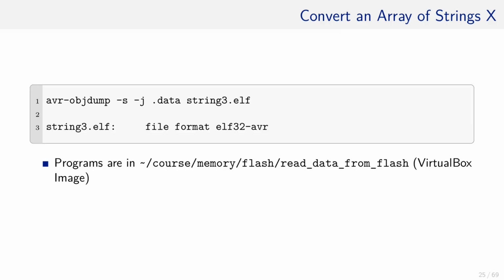If you are interested to play around with the program, I copied it to the directory course, memory, flash and then read data from flash in the VirtualBox image. I also attached it to the resources folder on the right.